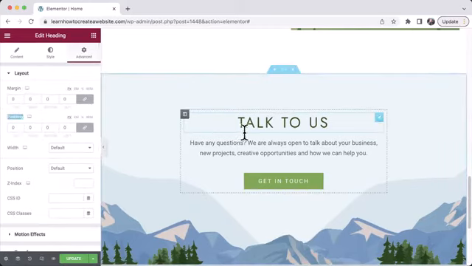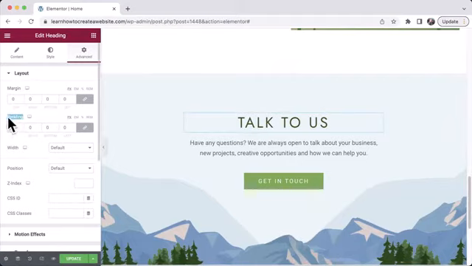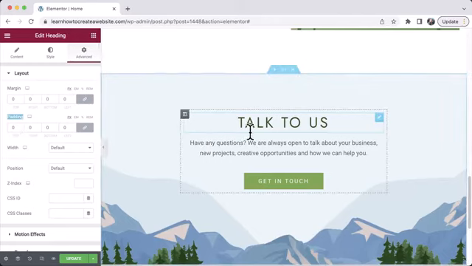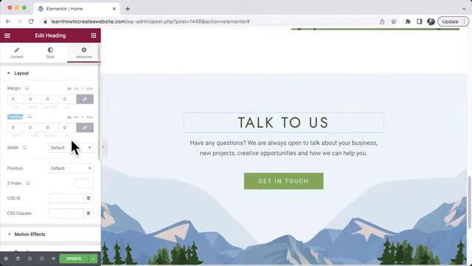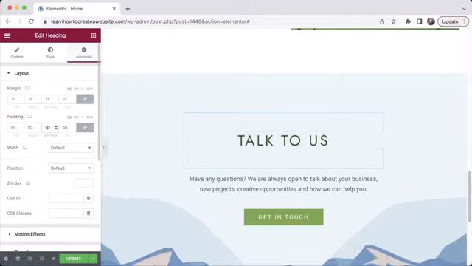So if we wanted to add more space between here, we could either use margin, which would be spacing on the outside, or padding, which would be spacing on the inside, to change the distance between these two texts. In this case, it really doesn't matter what you choose. We're just going to go with padding, and we want to change only the padding bottom. So let's see what happens.